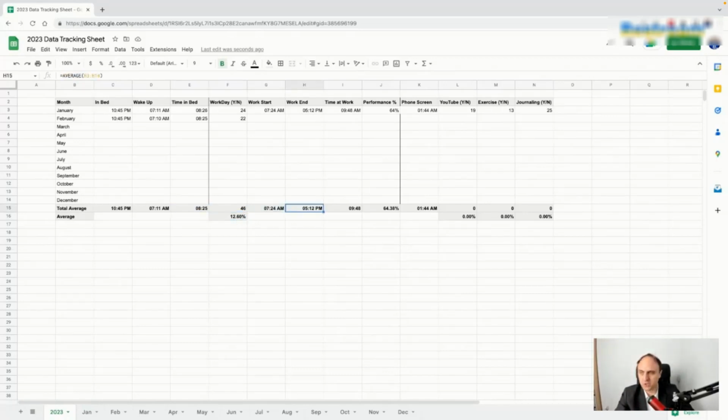This is the average. This is the average. This is time at work against the average. Here is the performance against the average. It's fine. Phone screen is the average. And also here should be sum, so I can see how many times. And this is again divided by 365. So I will copy this. So this is it. We are done.